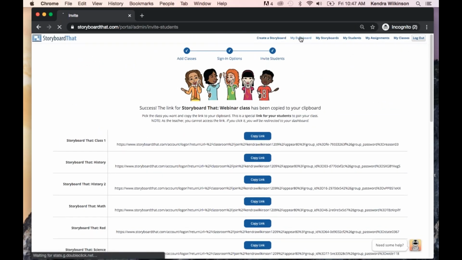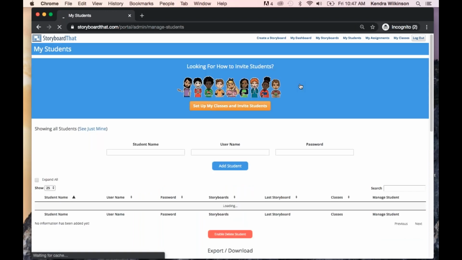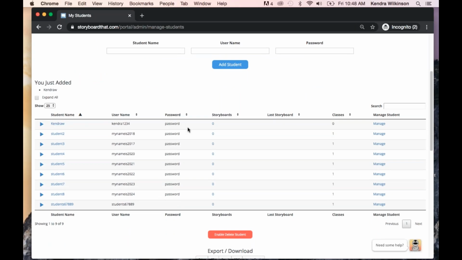Alright, go back to my dashboard. And then we can also view students that are on our account from this Manage Students option here. So this will list any students that we have on our account. If we want to manually add students as well, we can do that up top here. You just enter the student name, a username for them, and a password. If we select Add Student, they'll appear in our student list down below.